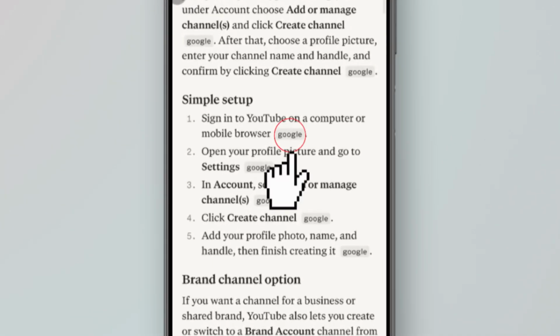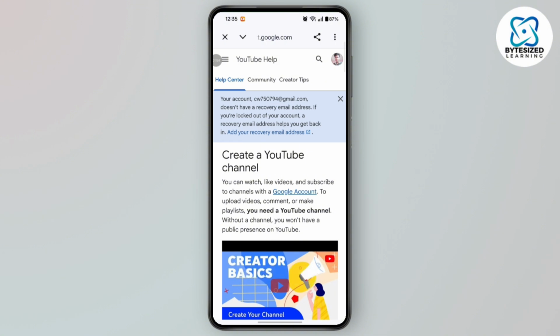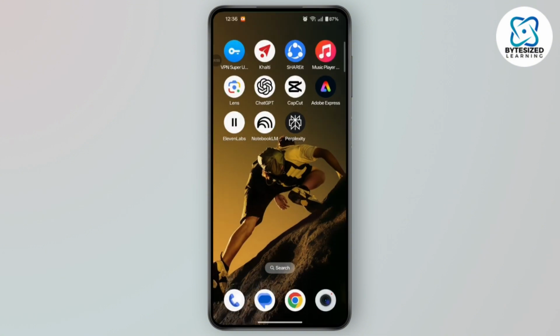You can also tap the source links to read the original articles and verify the information yourself. That's it. You've successfully searched the web using Perplexity AI on your Android phone.